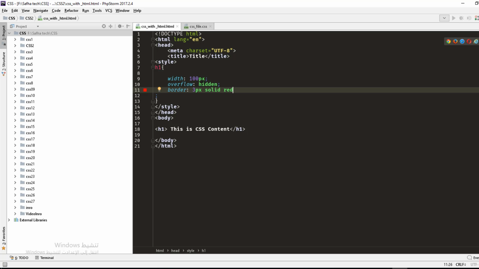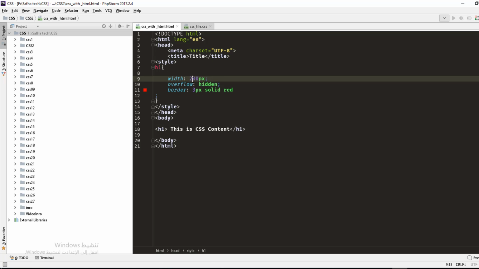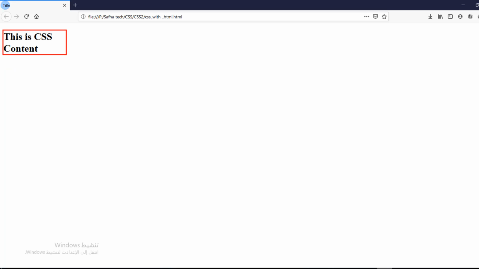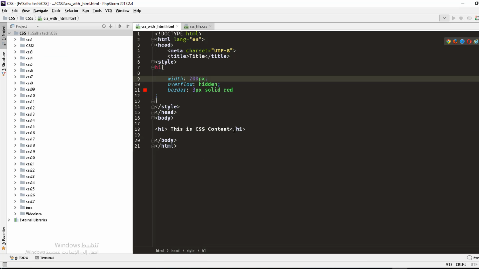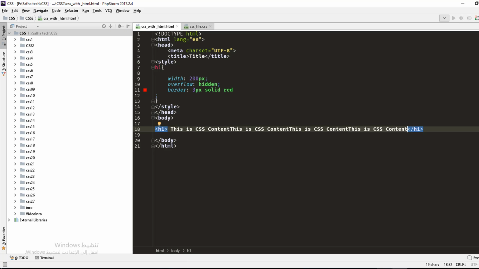Great. Let's make the width larger. Let's see, 200 pixels. Refresh. It's like that. Imagine that I have a lot of text. And refresh. So here we are. How is that working? We could see here that the text overflow is visible, but it should be hidden.